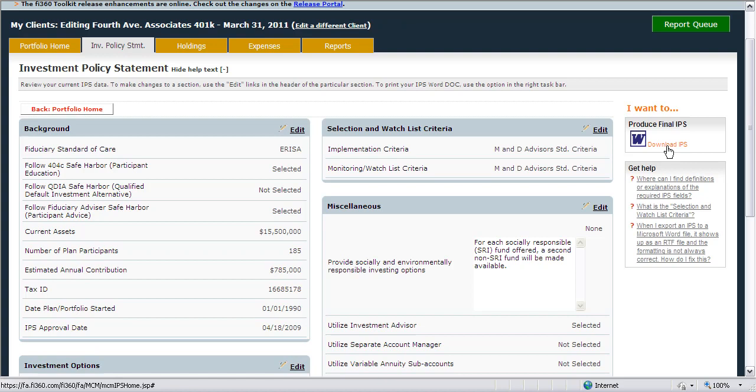One note to keep in mind again is the monitoring and watch list criteria. In addition to being added into the document, it will also drive the watch list process that users will see in the holdings section of the client folder as well.